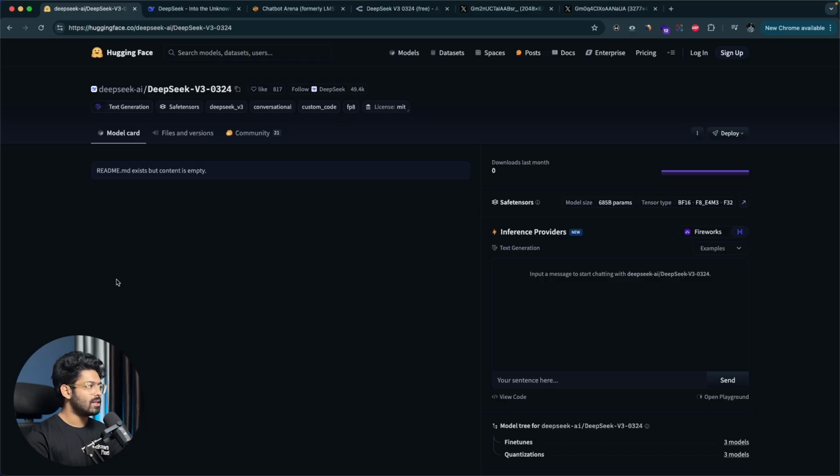So this right here is the official page of Deepseek V3.0.324 on Hugging Face. And yes, I know what you're thinking. We can't really find any info about the model on the Hugging Face page, and I'm kind of surprised to see why that is the case. Another thing to notice is that the Deepseek company hasn't put out an announcement or any info about this model.